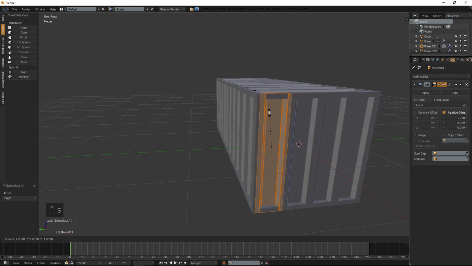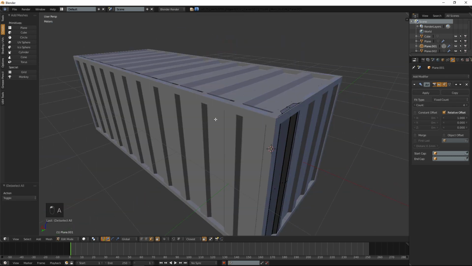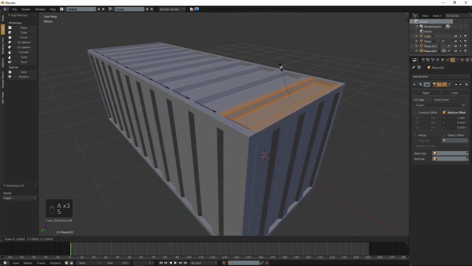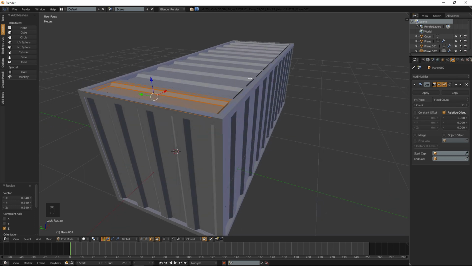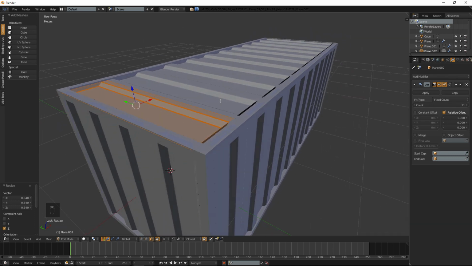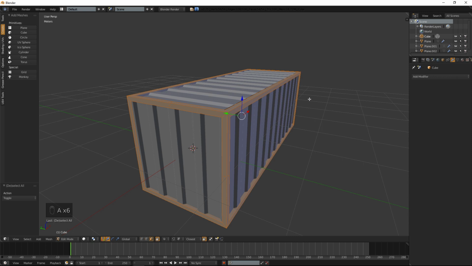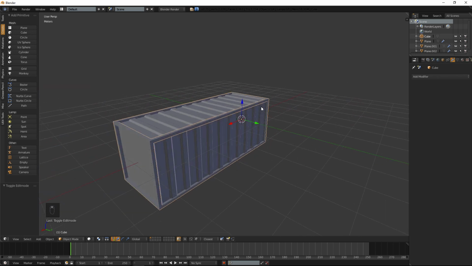Scale this in along the X. Snapping on, turn that off. So S X, just bring that in ever so slightly. Same thing for the top. So select that and hit S and Z. And bring that in ever so slightly, like so. Okay. We're going to just select this and just scale up a little bit. About there. Now we already got ourselves a nice shipping container.